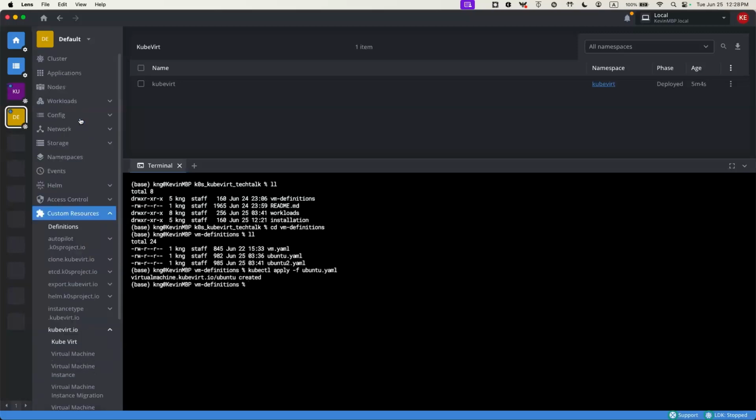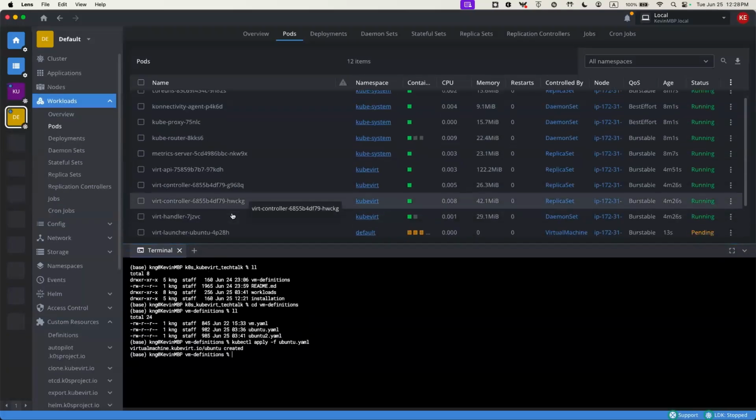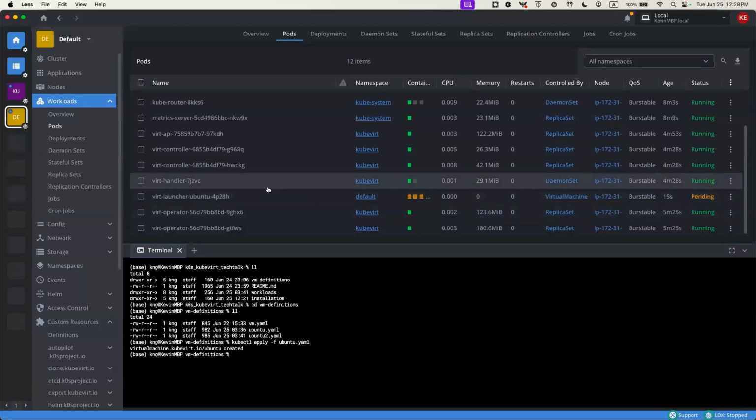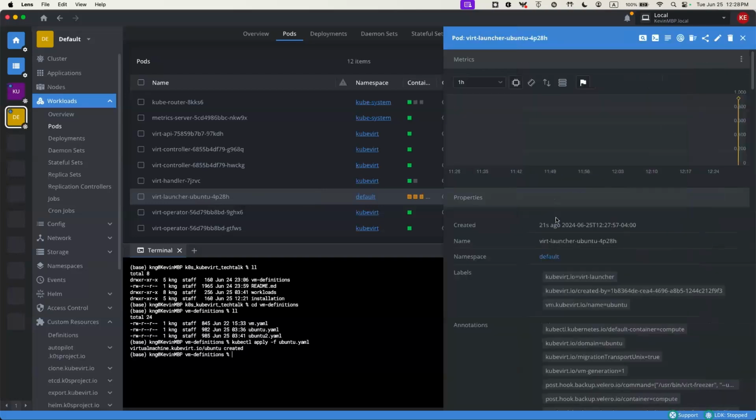What that's doing now is, first of all, it created a virtual machine definition within KubeVirt. And then using the KubeVirt controller, it actually deploys a virtual machine pod with my name over here. All right, so this is our Ubuntu pod.